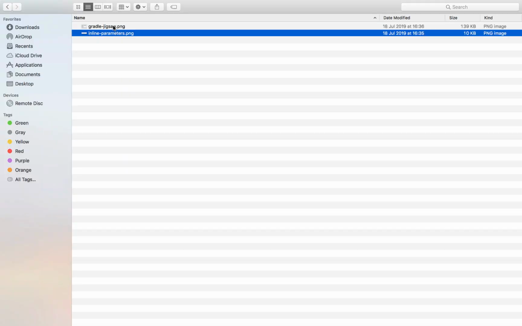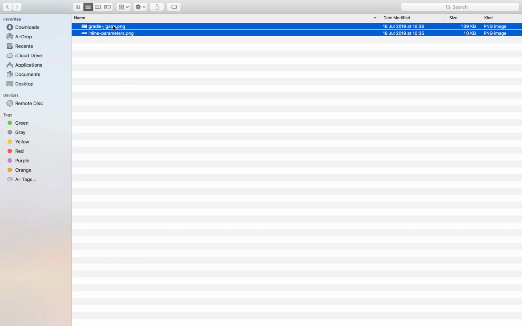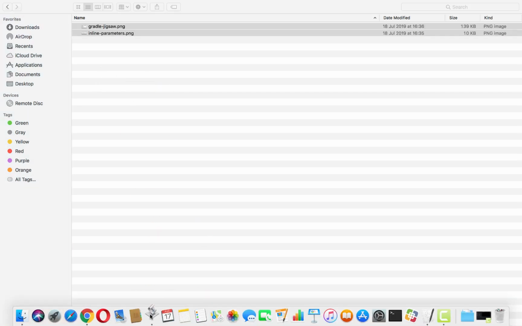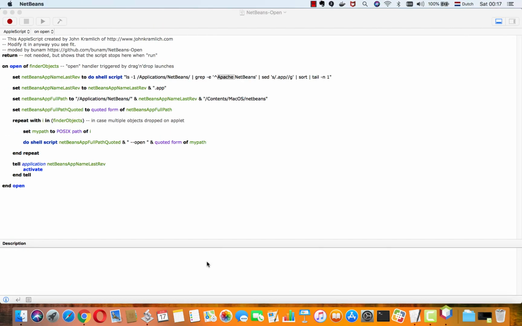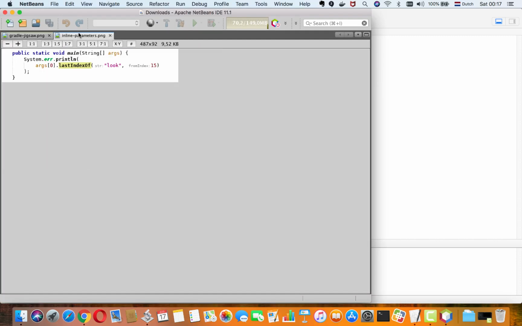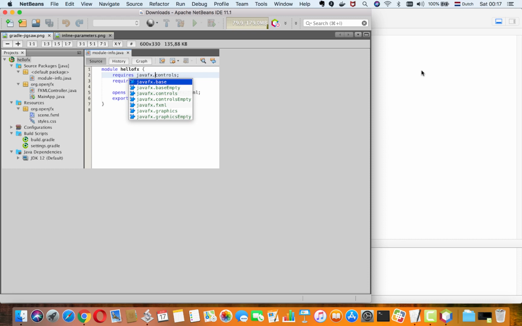So here I have two different images, could be files of whatever kind. I've selected them and I hold down on the Apple key on my keyboard. I drag into the dock onto that icon and now NetBeans starts up. And once it's started up, we will see our two images inside NetBeans. You might want to tweak the script a little bit further, but this is the idea.